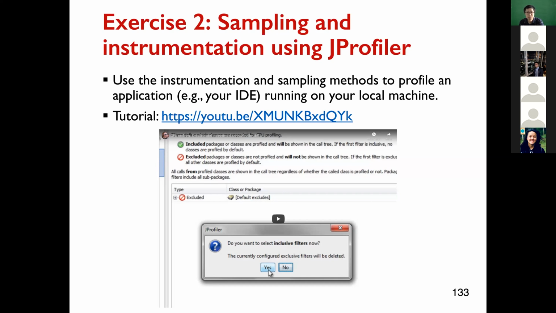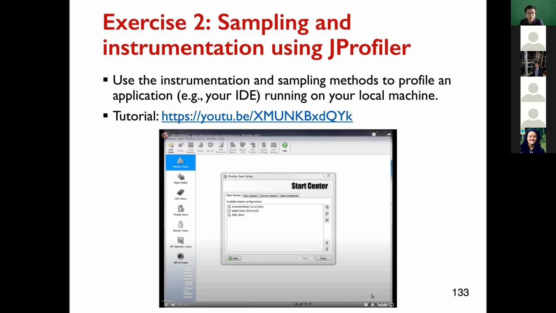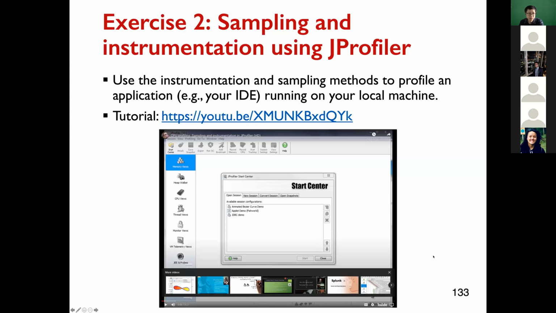Last exercise is, sorry. In this screencast, I'm going to discuss the most important profiling. I don't want to play this one.